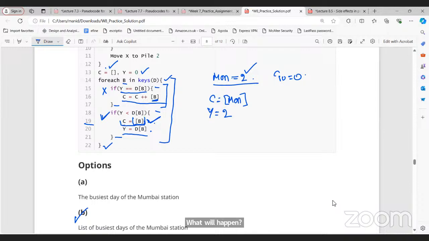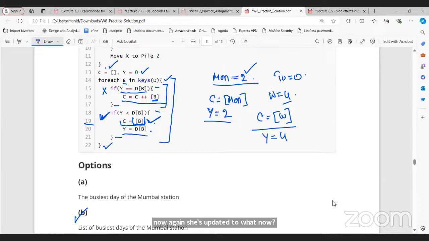Is 2 equal to 0? No. Is 2 less than 0? No. So nothing happens. But on Wednesday, let's say there are 4 trains. At this point, what is Y? Y is still 2. So is 2 equal to 4? No, ma'am. Then come to this block. Is 2 less than 4? Yes. So now again, C is updated to what now? Wednesday. Not appended, C is updated. So C only contains Wednesday now. And what is Y? 4.